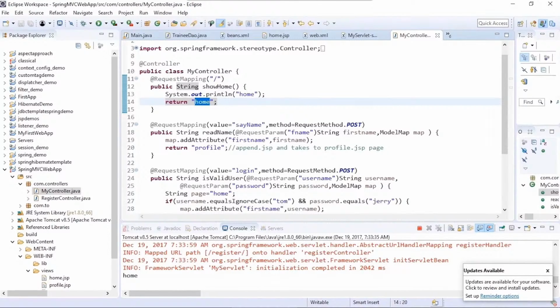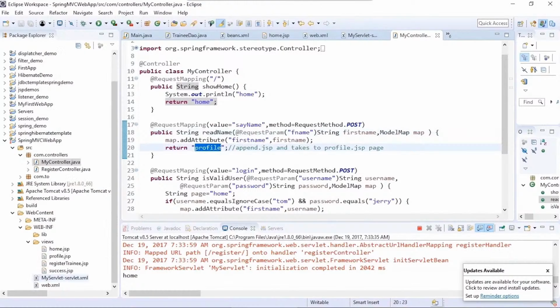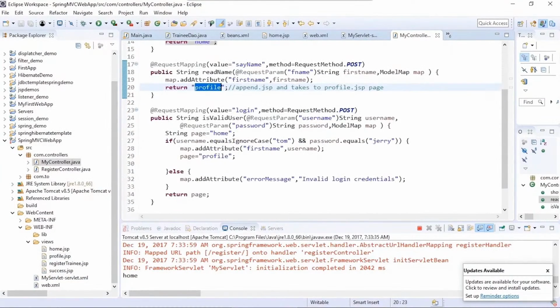We have another function called sayName. So in case we request for this particular URL route, we will get the first name parameter from a form. We will map the attribute of this particular value, first name, and we will return the profile view, which is again present in the views folder as we see here.